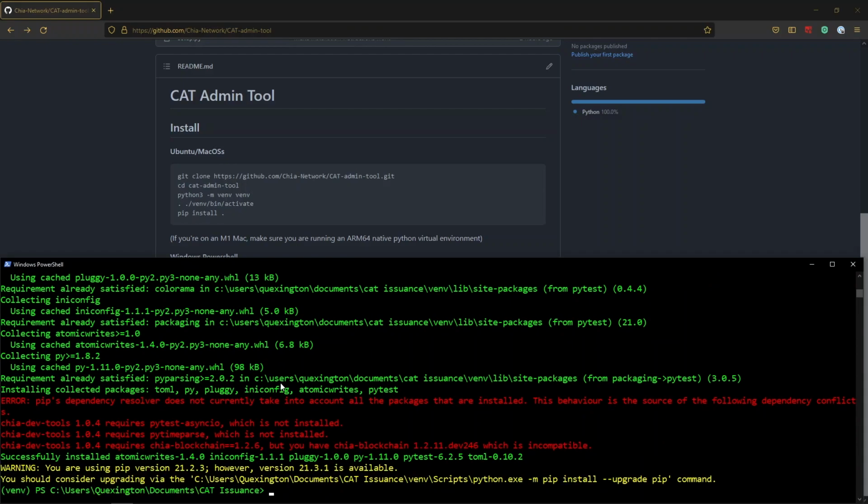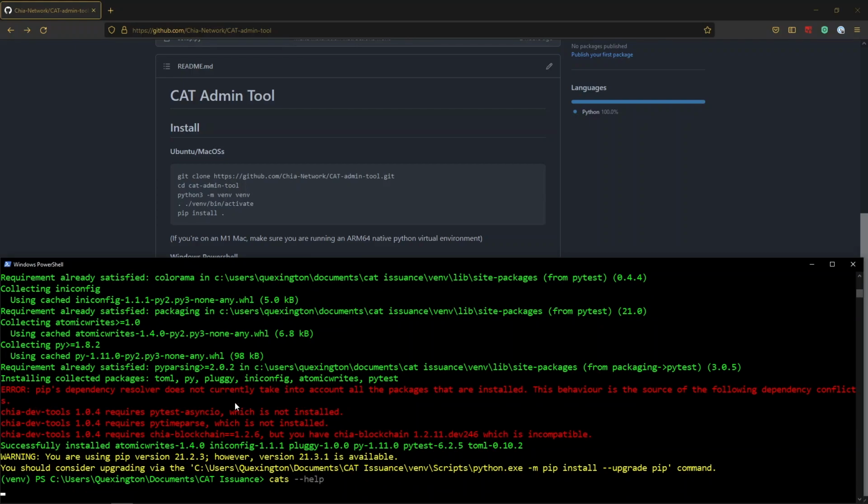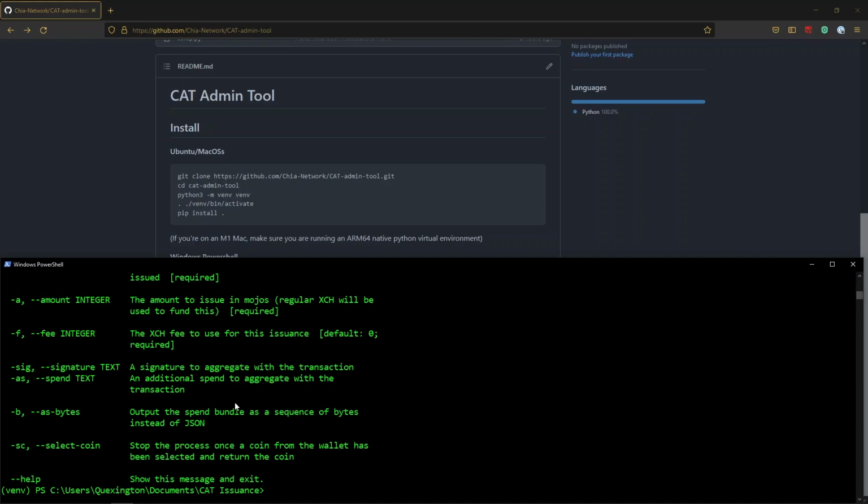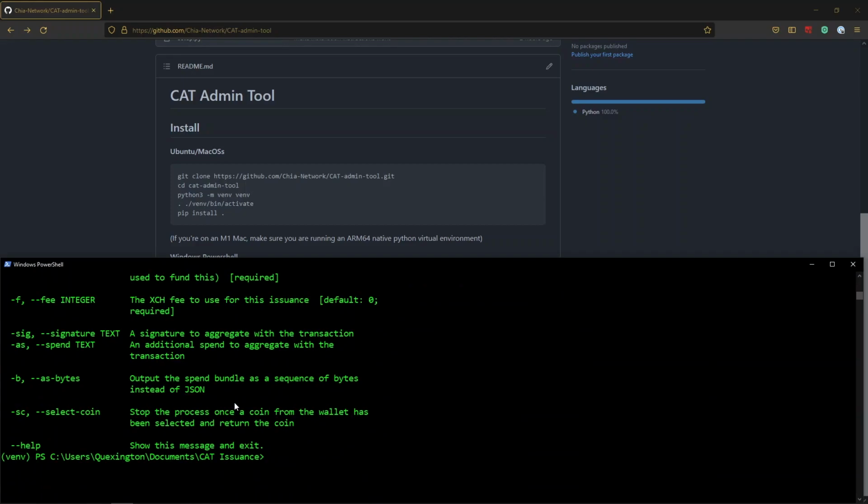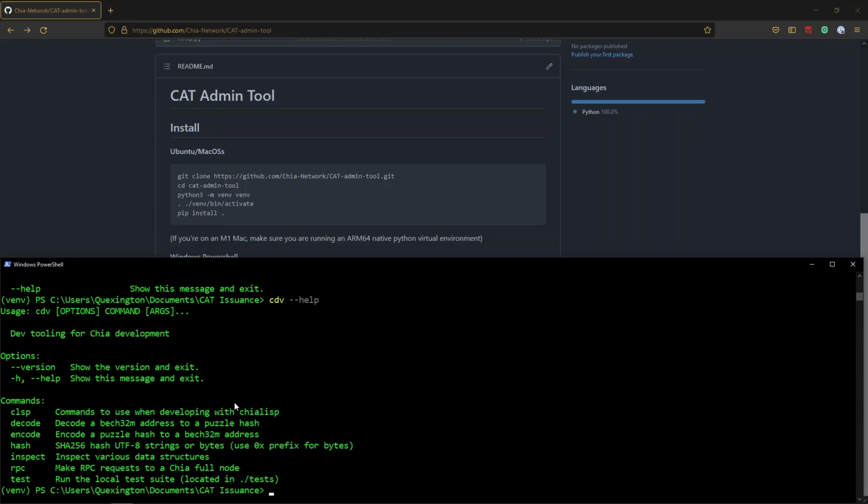Okay, it'll give you an error saying that it requires a different version of Chia blockchain, but that's all right. You can just ignore that. So to test that we have everything set up, we can go ahead and type cats --help. And you can see we get our help message here. And we also want to make sure we have Chia dev tools. So if we type cdv --help, we should also get a help message. And that means that we're good to go as far as command line tools go.